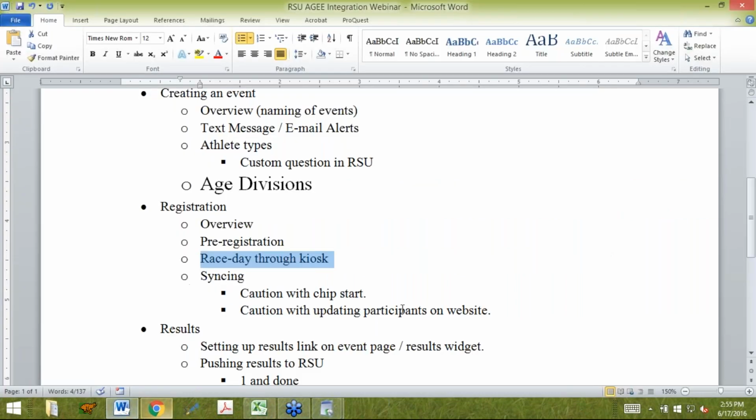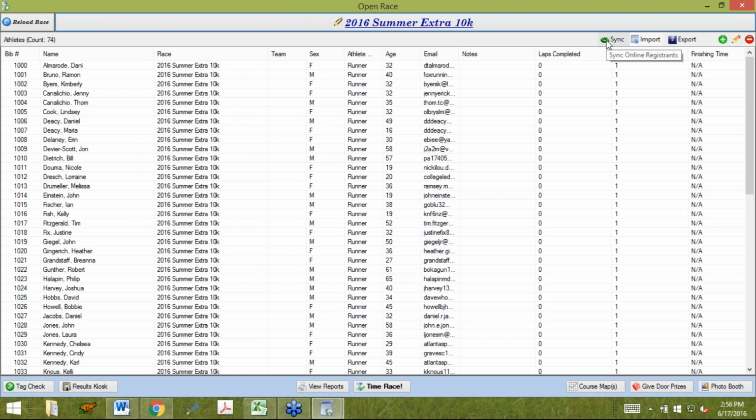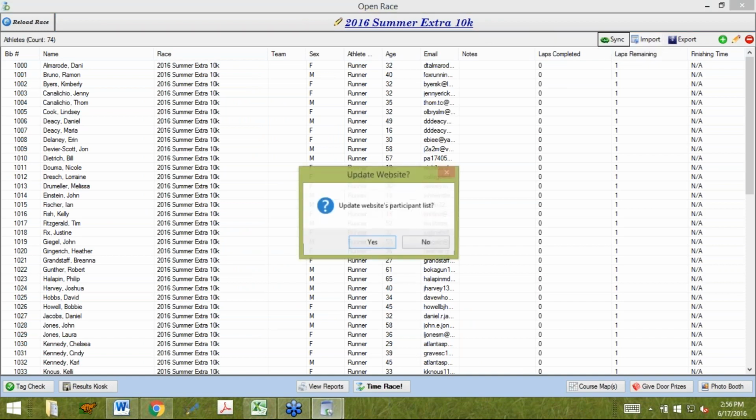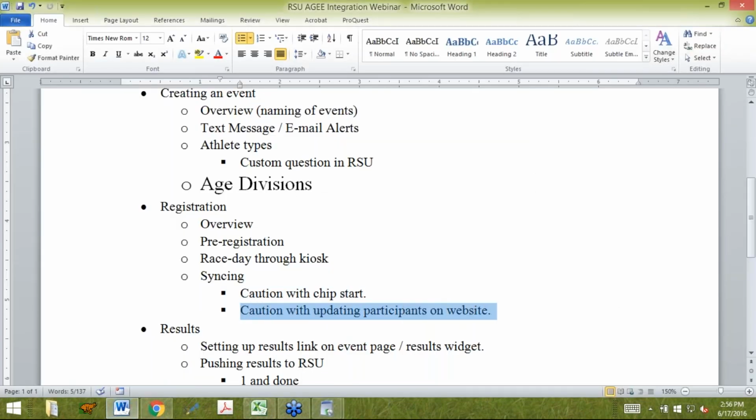All right, so winding down a little bit. RaceDay through kiosk, I think we did that. Syncing. Yeah, this is one thing to really be cautious of. Cautious with the chip start. In Agee, I've noticed that if you don't have all the participants entered before the gun goes off and before you start capturing chip start times, those people will not get a chip start time. They'll just be defaulted to gun time. So for instance, if you have someone enter 1 minute before the start of the event and you don't sync those participants, if you don't click that button and sync, then they won't get a chip start time, which is not the end of the world.